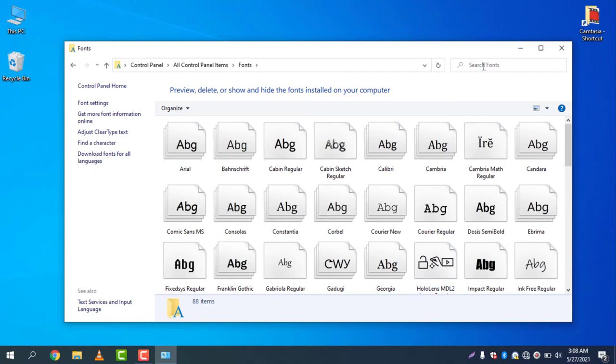I just installed a new font, which is Cabin. So let's find Cabin. This one is the font that I just installed, and another one is Cabin Sketch. I will remove Cabin Sketch because it's not necessary, and let me show you how to remove this.